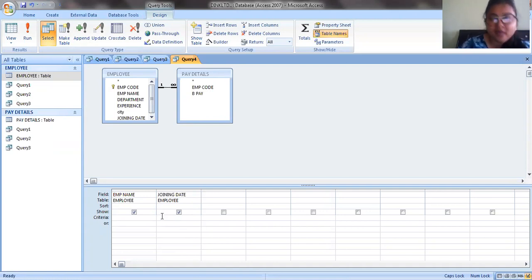Under date of joining, my criteria would be that it is saying any people who have joined after. That means for after you need to put more than, hashtag 4/04/2019, hashtag close. This is how. So I want all the employees who have joined the company after this particular date. The date can be anything.